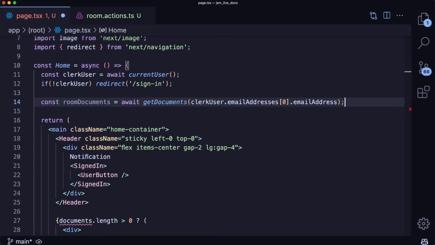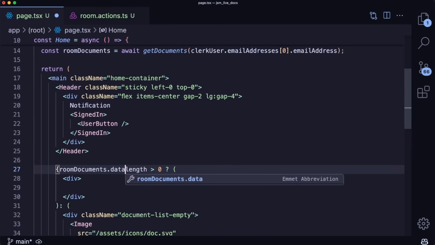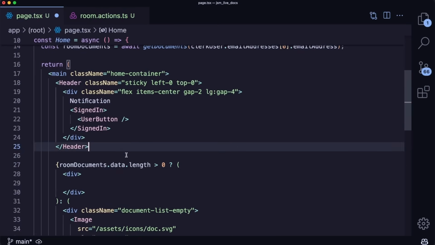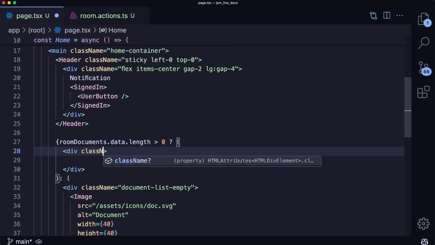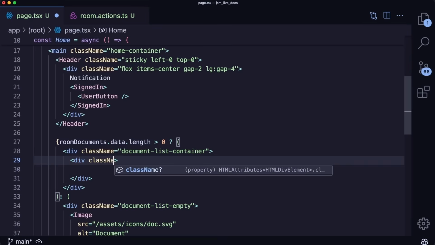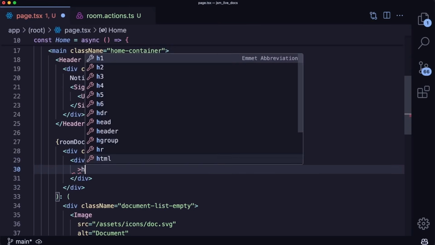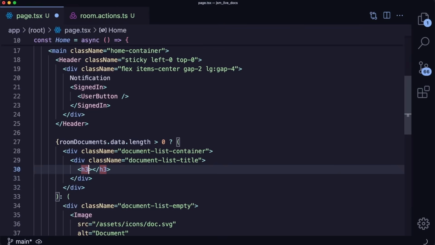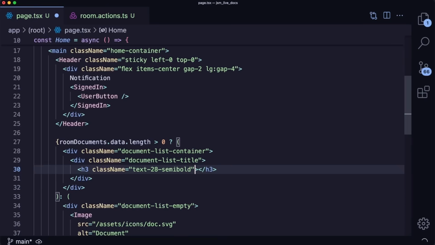Once we have the room documents, we can just map over them right below by saying roomDocuments.data.length is greater than 0. Then we want to show something. That something will be a div with a className equal to document-list-container with an inside div of a className equal to document-list-title with an h3 within it. And that h3 will have a className equal to text-28-semibold. And it's going to simply say All Documents.